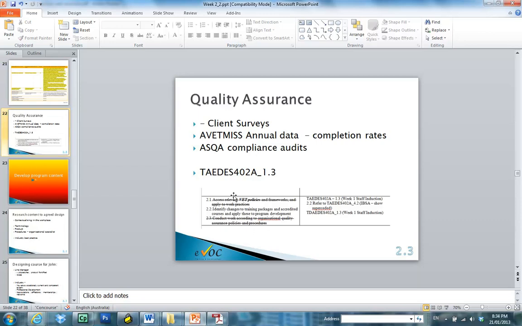So 2.3 and 2.1 were done last week, and this element was really about showing you how to get onto training.gov.au and make sure you were notified of any changes, and that you've got 18 months to do that, and that you'll be provided mapping documentation from your provider with access to resources.